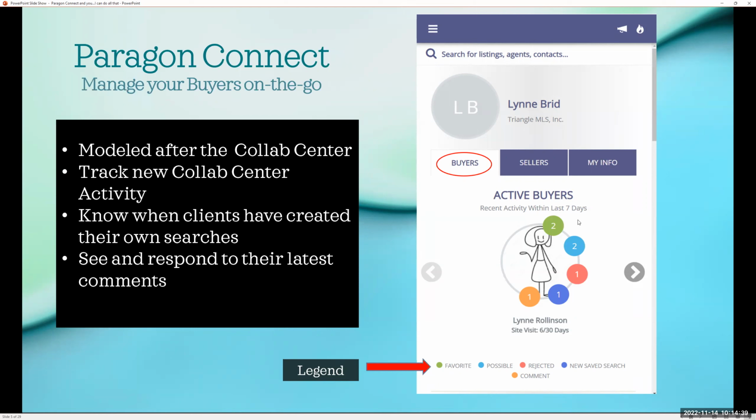And those circles are showing me different kinds of activity. So that number 2 in a green circle is showing me that this buyer has saved 2 as favorites. They also saved 2 properties as possibilities. They've rejected 1. They've created and saved a new search on their own, and they've made a comment to me. So this is a way for you to see at a glance, per contact, all of that new activity in one easy place. Any questions here for me?